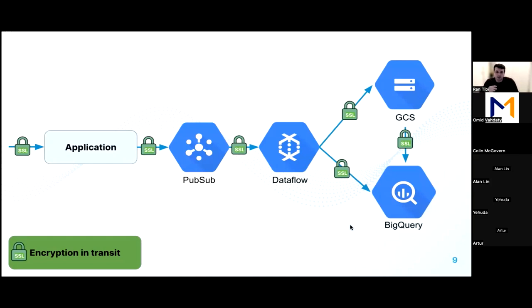And if you use this platform, the only thing that you should care about is protecting your application or maybe other services with SSL. So BigQuery is at least encrypted in transit by design. So we are protected in this manner by default. We don't need to configure anything.